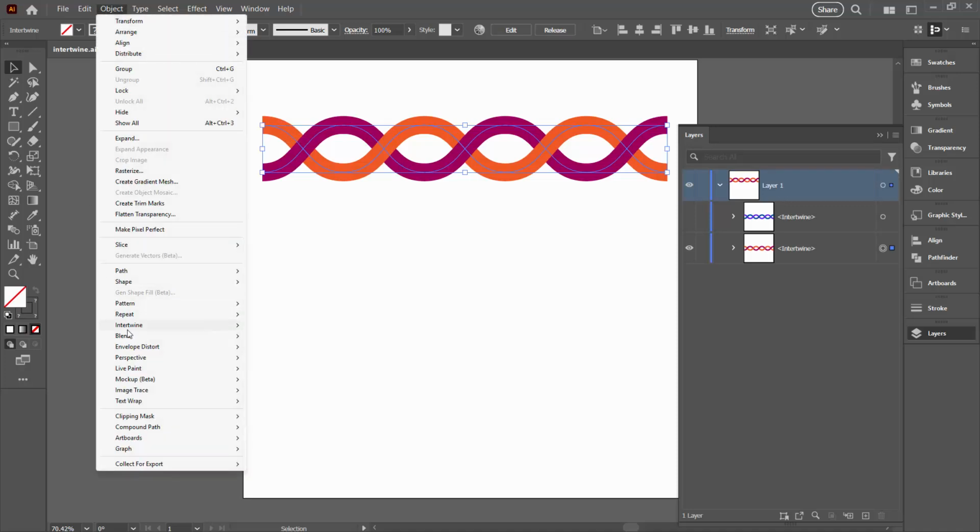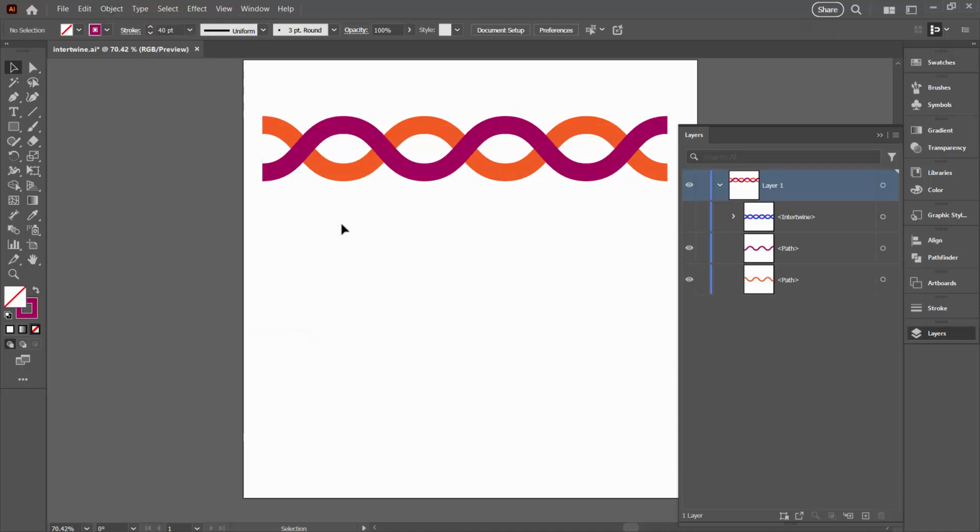Now there is an option here on the intertwine menu which is release. Don't be fooled by that. What the release is going to do is just undo it all. You can see it's just released everything back. So let me just undo that.